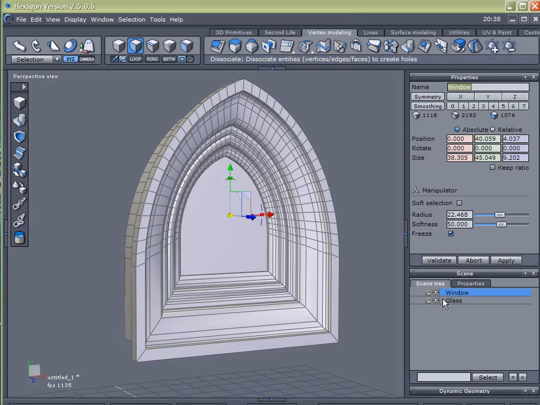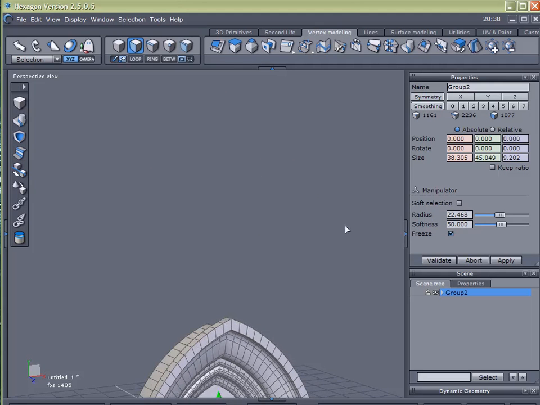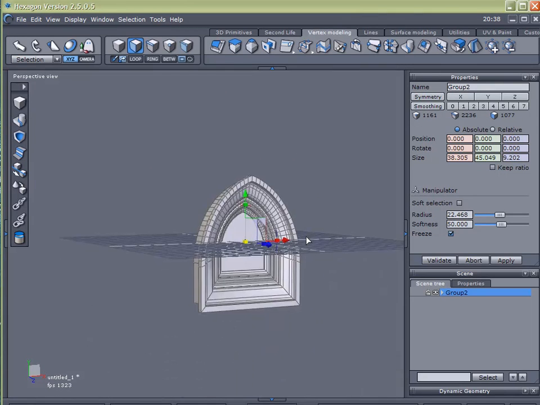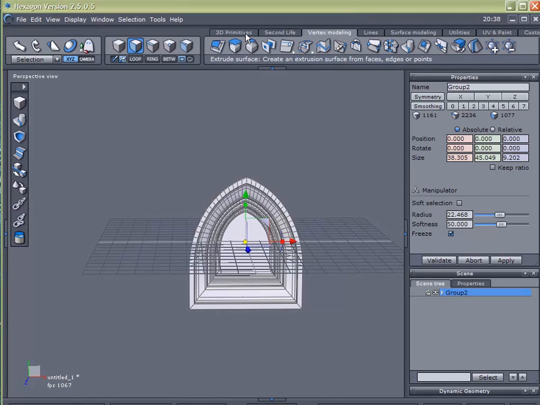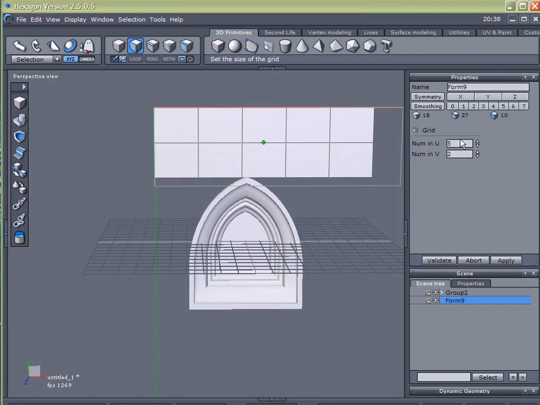I'm going to group these two objects together, and in their coordinates I'm going to zero it out so it's at the very center of my 3D world. Because now I want to come over here to primitives, I want to click on grid. I'm just going to create a random size grid, it doesn't matter.